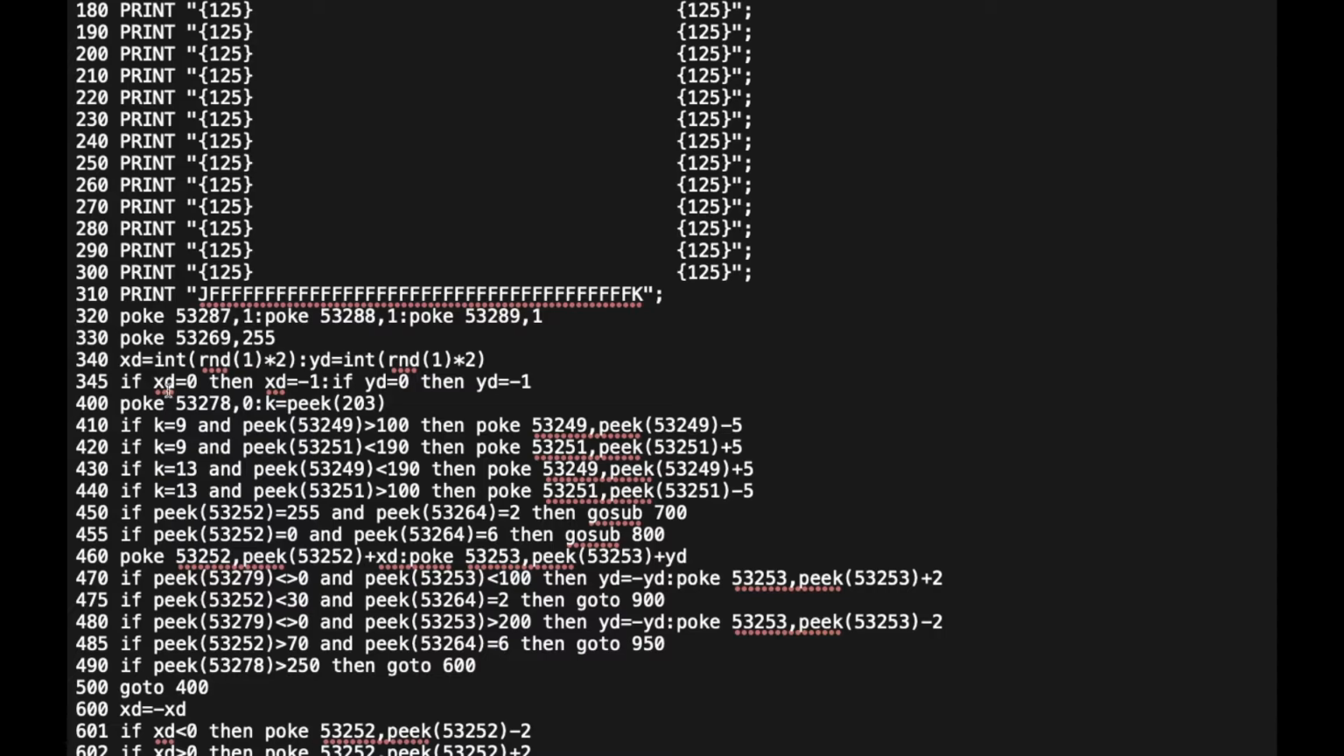Okay, I set up a couple of variables here, XD and YD, which stand for the X direction and the Y direction. So are we moving left or right or up or down? That will be denoted by adding either a positive 1 or a negative 1 to the value already in the memory location for the X coordinate of the sprite.